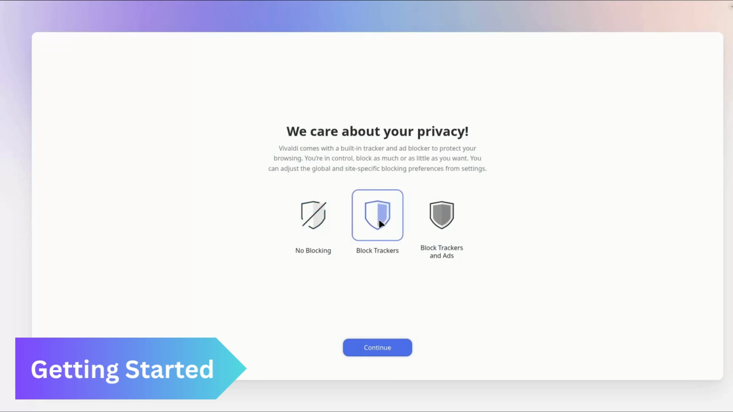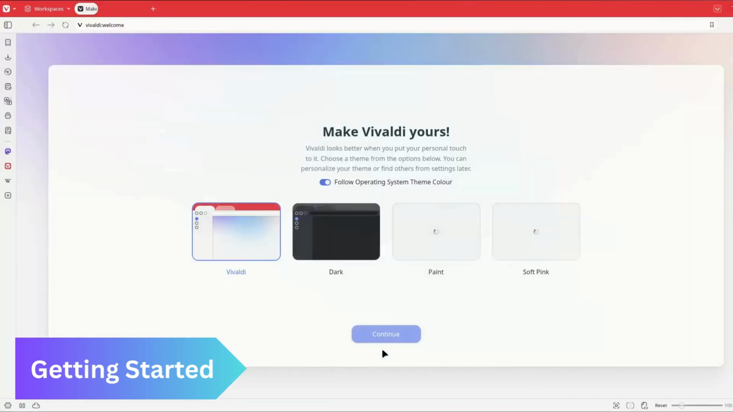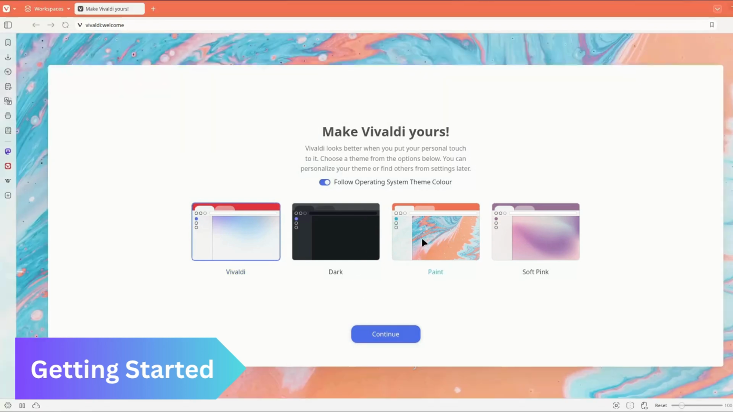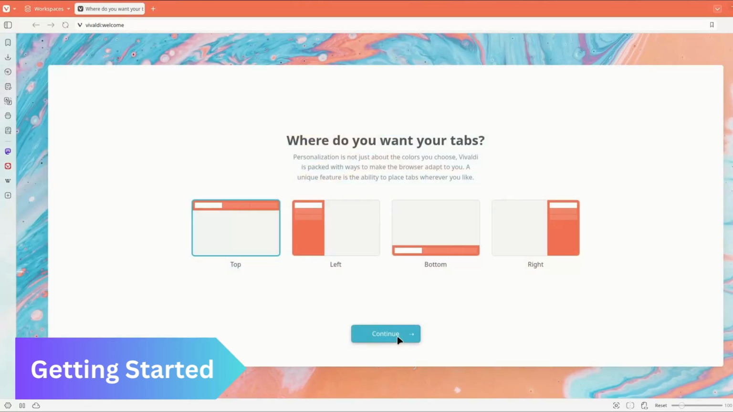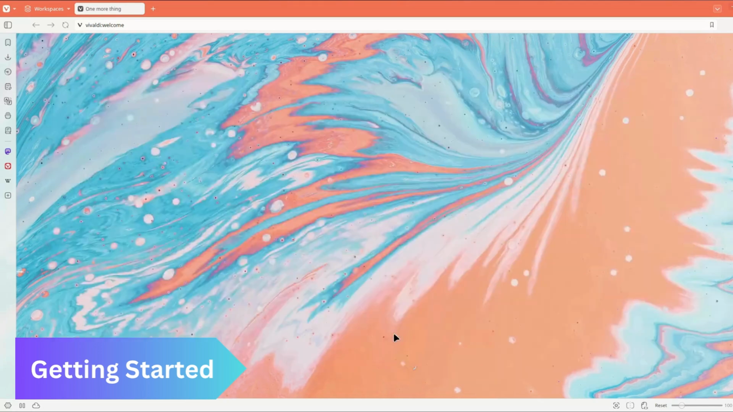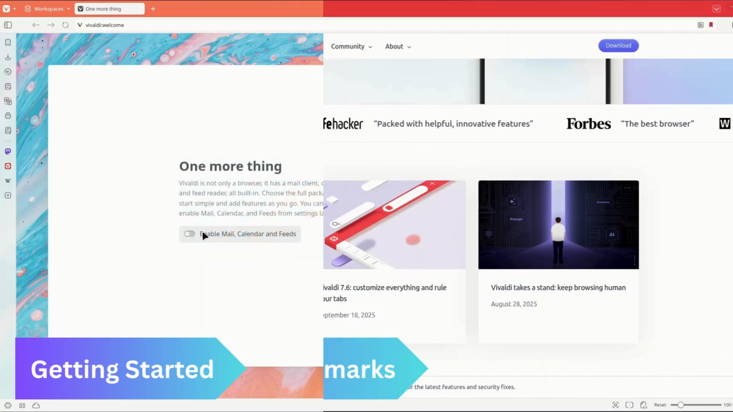This allows you to get started with your favorite sites, history, and passwords immediately. Then, choose the default privacy settings for websites, the theme, and the tab position. Finally, select whether you want to enable mail, calendar, and feeds. Once you click on Start Browsing, you will be ready to use Vivaldi.